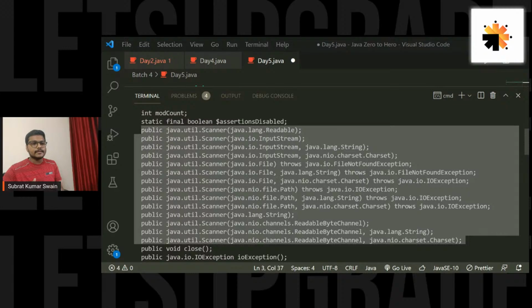I have just quickly brushed it up. Okay, in the Scanner class, there is no default constructor present. That's why, in order to create an object, we cannot invoke the default constructor.